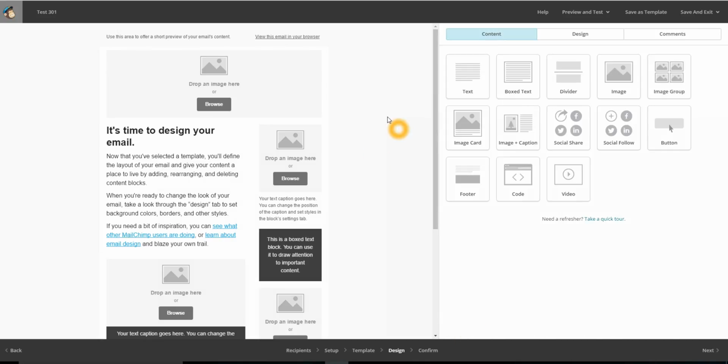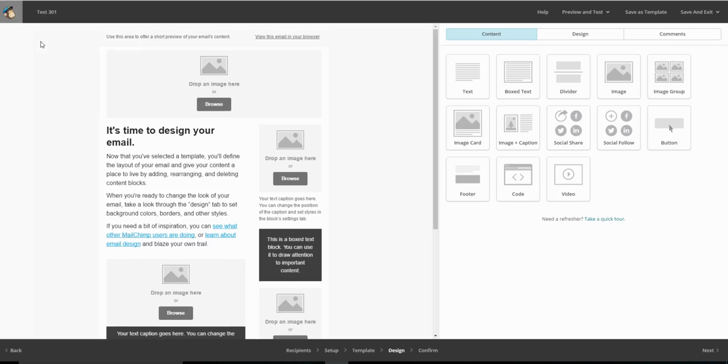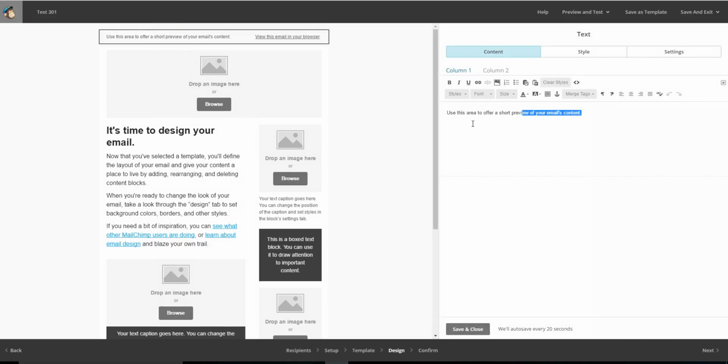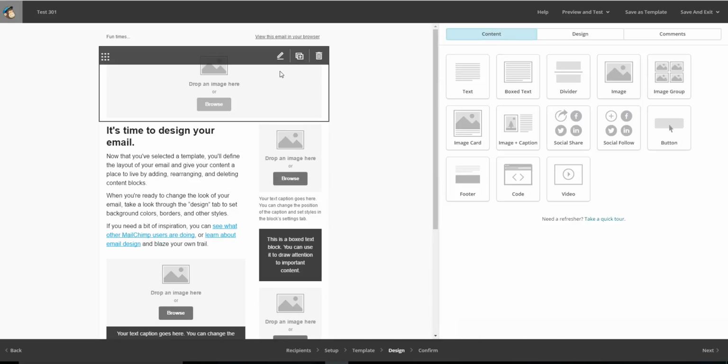So one of the first things I do, this little tiny area at the top, it turns black when I highlight it. When you don't highlight it, it says use this area to offer a short preview. So you can come in here and just give a quick little preview of what is going to be in your newsletter. When you've finished, you can save and close. Then next, I always add the header image.